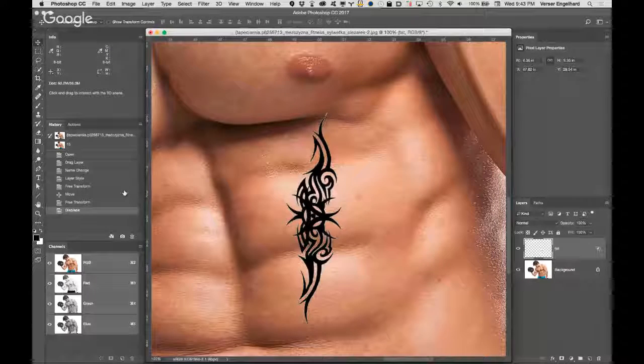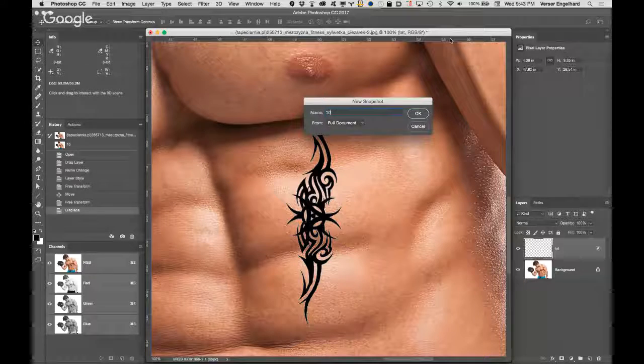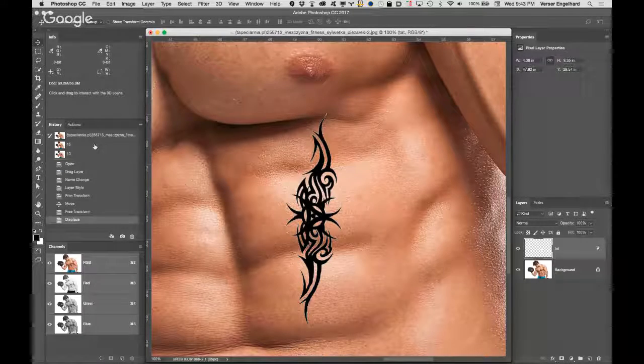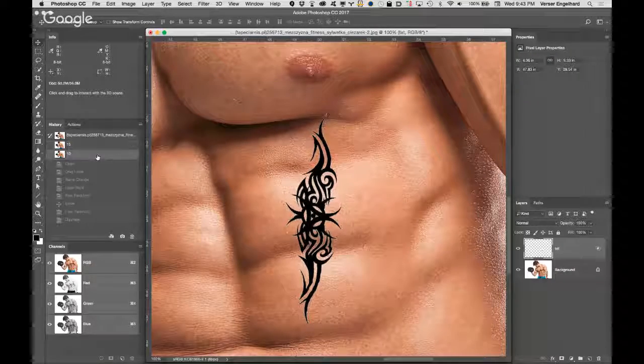It does a little bit of distortion. Snapshot that and call it 10. Then we can go back and forth between our two snapshots and see which one we feel was actually better as far as the distortion goes. And again, I'm going with the 10. I think that's better. I am going to drop the opacity of this.